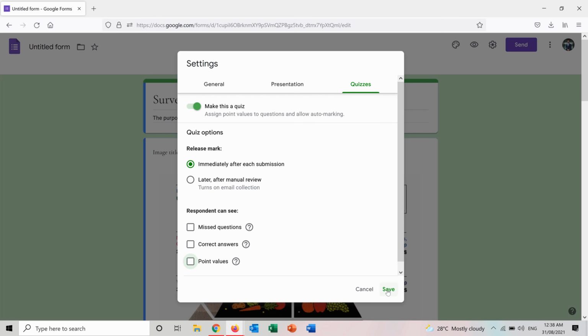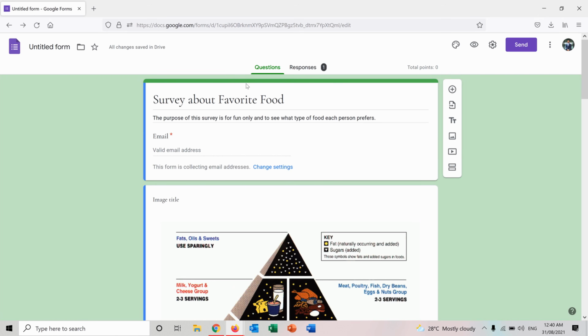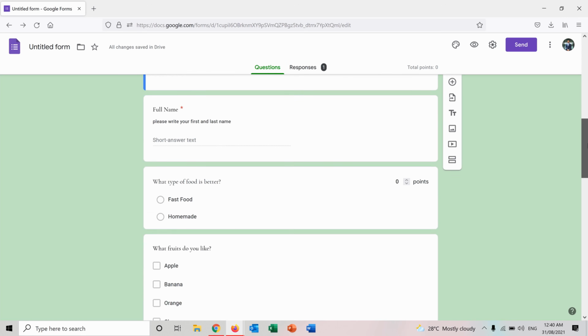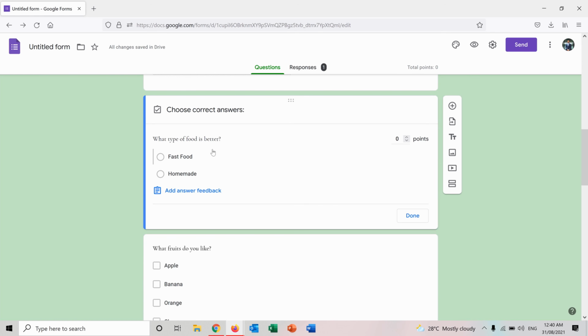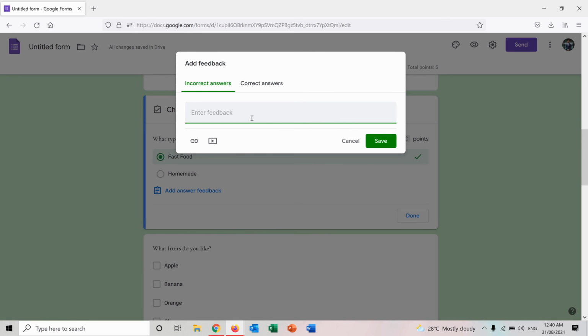And if I press save, and now after turning this into a quiz, I can give points to some questions. So for example, this one, I will choose this as the correct answer. I can give it, for example, 5 points. And I can add answer feedback. So for the incorrect answer, I can write feedback for it, and also for the correct answers. And I press save, so they will see the feedback.